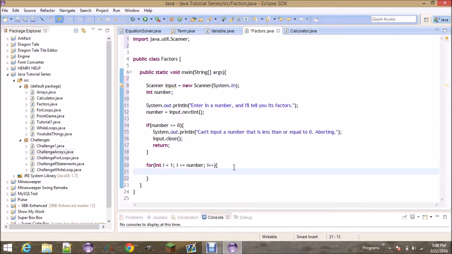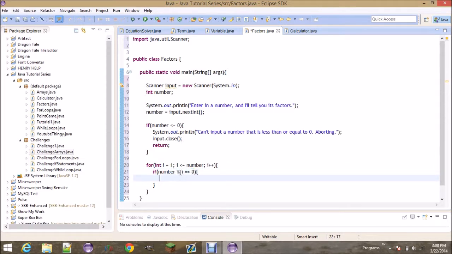So you create that, and the first thing we're going to check is if the number modulus i equals 0. So what is that doing? Well, it's going to say if the number, which let's say is 10, divided by i, which starts out as 1, equals 0. So if there's no remainder, then you know it's a factor. So 10 divided by 1 has no remainder, so it's going to hit this if statement. If it was 10 divided by 3, there is a remainder of 1, so it would not hit this.